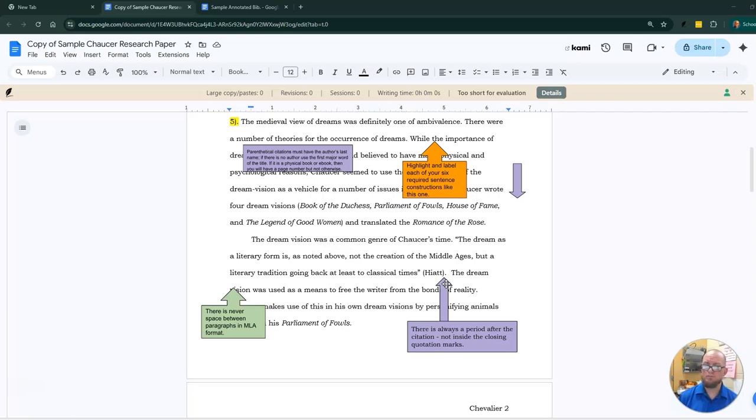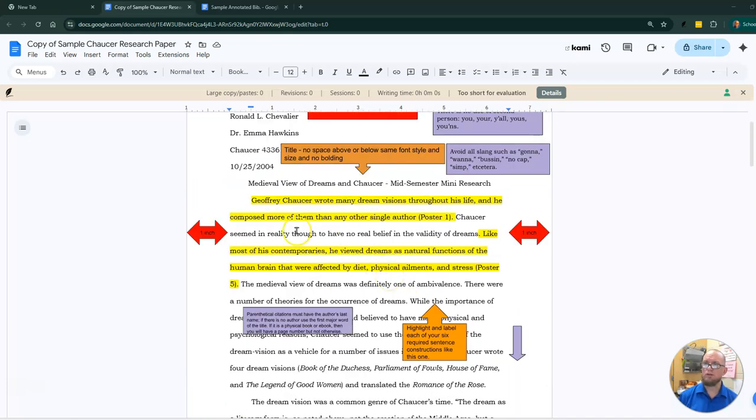So 9 quotes minimum, 6 sources minimum. You also need your 4 sentence constructions: 1 poster 1, 2 poster 2s, 2 poster 3s, and 1 poster 4. And they need to be highlighted. This is the only thing you're highlighting on your final copy, those sentence constructions. And not just highlighting them, but you have to delineate what poster it is in a parenthetical element before the period.